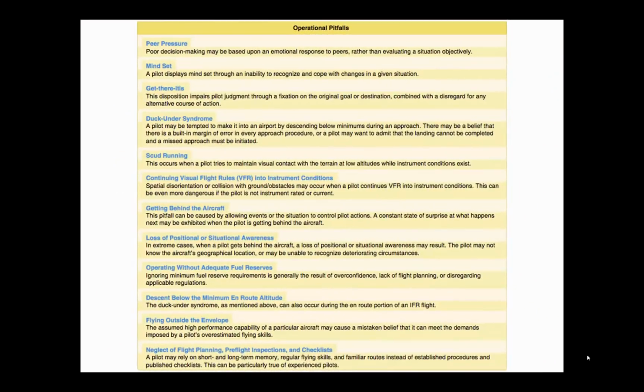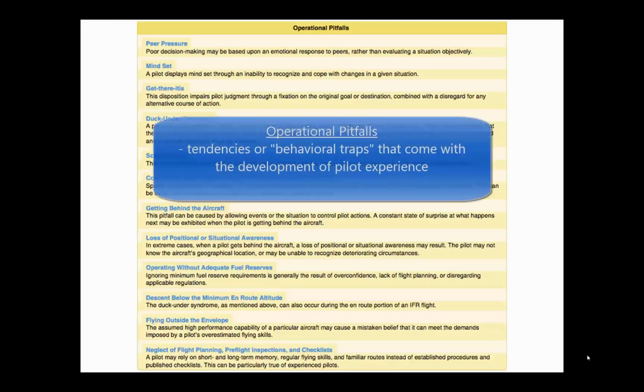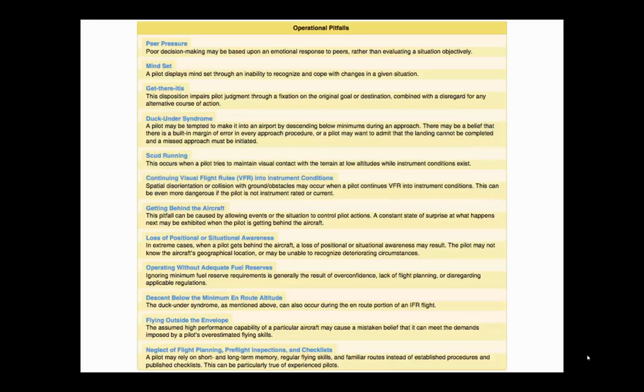Operational pitfalls. Although more experienced pilots are likely to make more automatic decisions, there are tendencies or operational pitfalls that come with the development of pilot experience. These are classic behavioral traps into which pilots have been known to fall. More experienced pilots, as a rule, try to complete a flight as planned. The desire to meet these goals can have an adverse effect on safety and contribute to an unrealistic assessment of piloting skills. These dangerous tendencies or behavior patterns, which must be identified and eliminated, include the operational pitfalls shown in the figure.